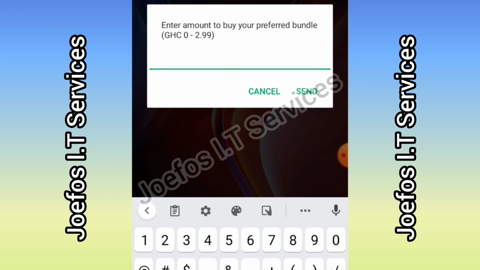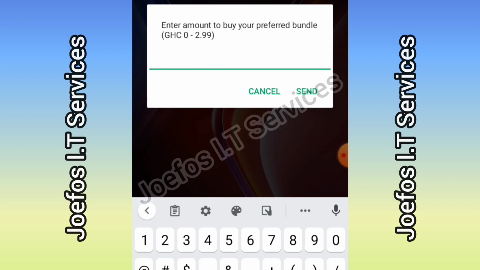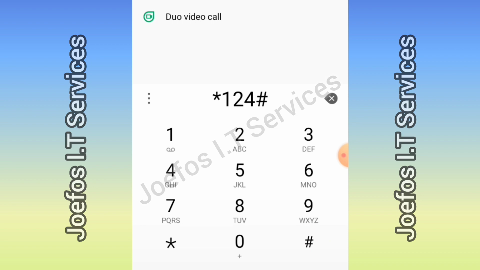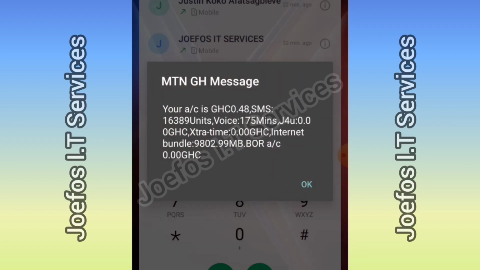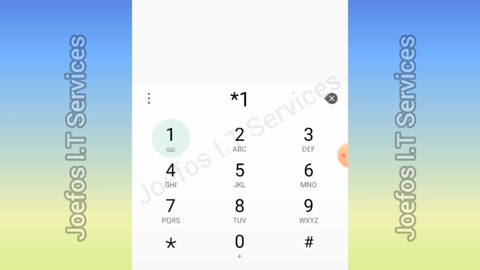But before we continue, I want to cancel this and check the data bundle that I have in my account, so that you know whether this trick is real or not. So let me cancel it and dial *124# for you to see the data bundle that I already have. So I have 9,802.99 megabytes as data bundle on my phone. Alright, so let's go back and dial the code again.